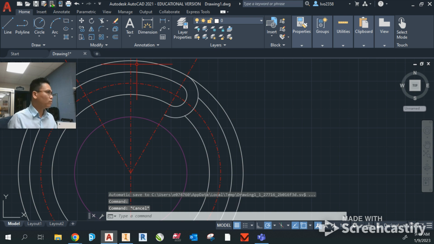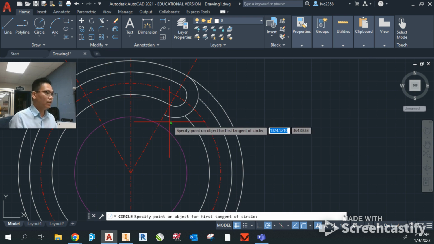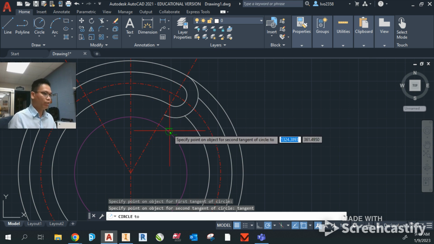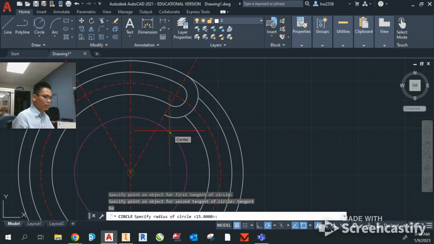Oh, well, let's do that again. Select this. Put in the measurement of tangent. Enter. And then we're going to select the second edge. Again, put in the tangent or the dimensions, which is 2.